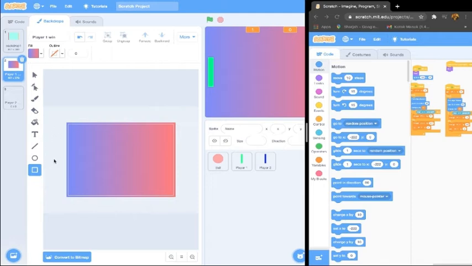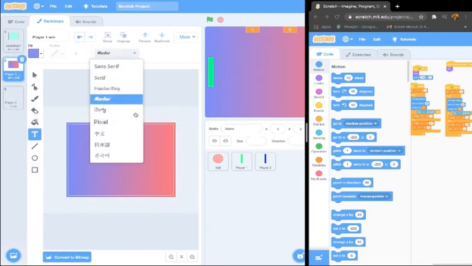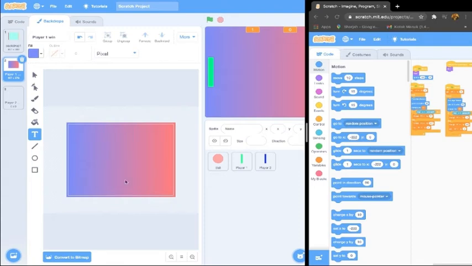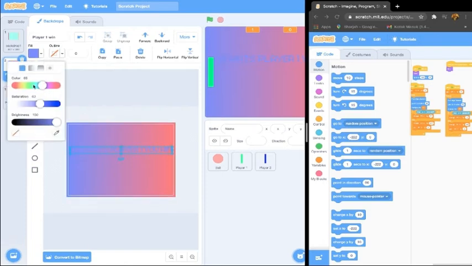Okay. Then we type something like, if you want like the original, like the pixel like that, just pixel. Then congrats player 1, you win. Okay, resize it to make it bigger. But don't be so big. Okay, congrats player 1, you win.